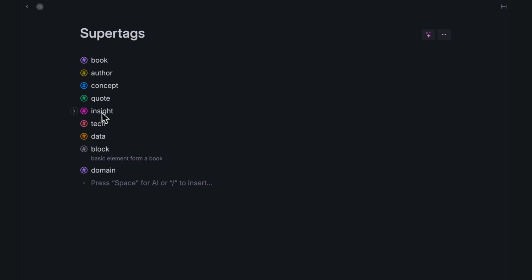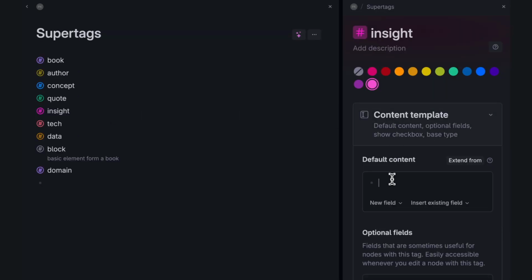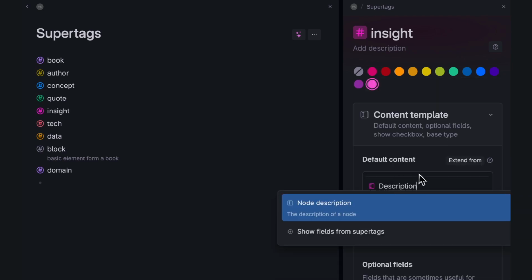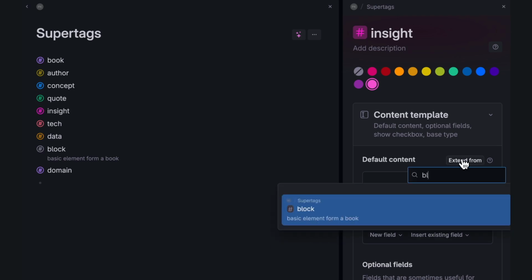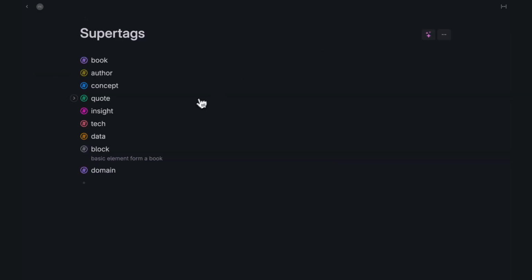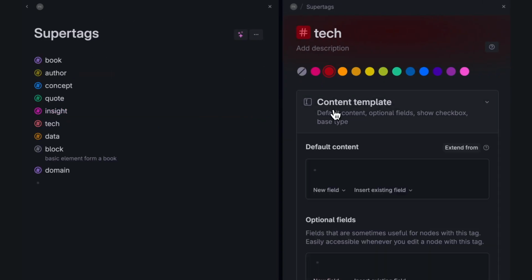And now let's configure the insight Supertag. We're gonna add the description here. And this time we're not gonna reuse the description we already have. I will tell you why later on. And also the insight is the extension of the block. Insights can be derived from the book. And here I go to the tag and it also extends the block.